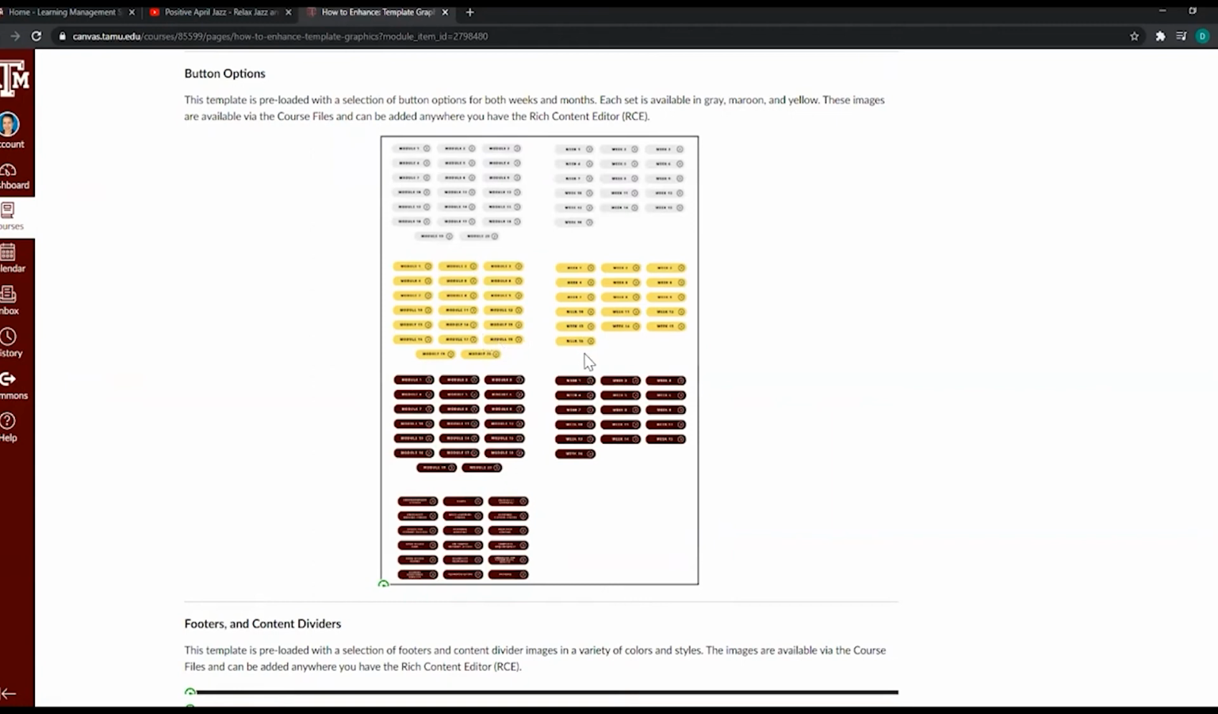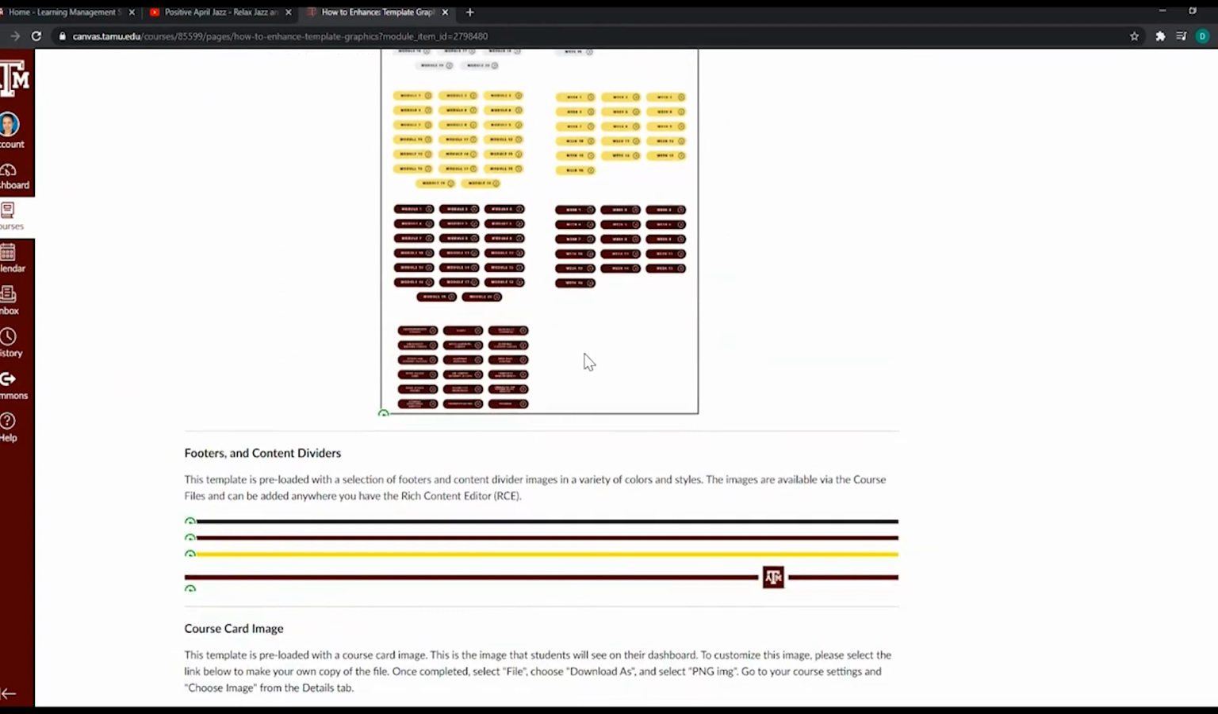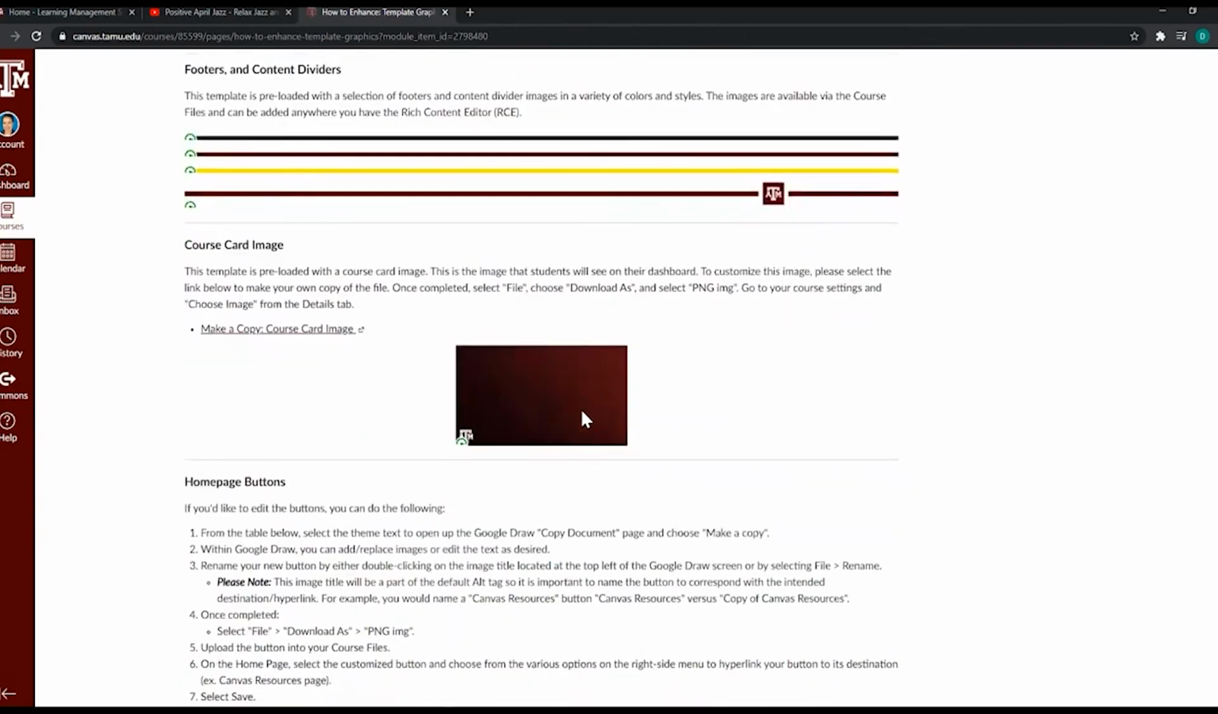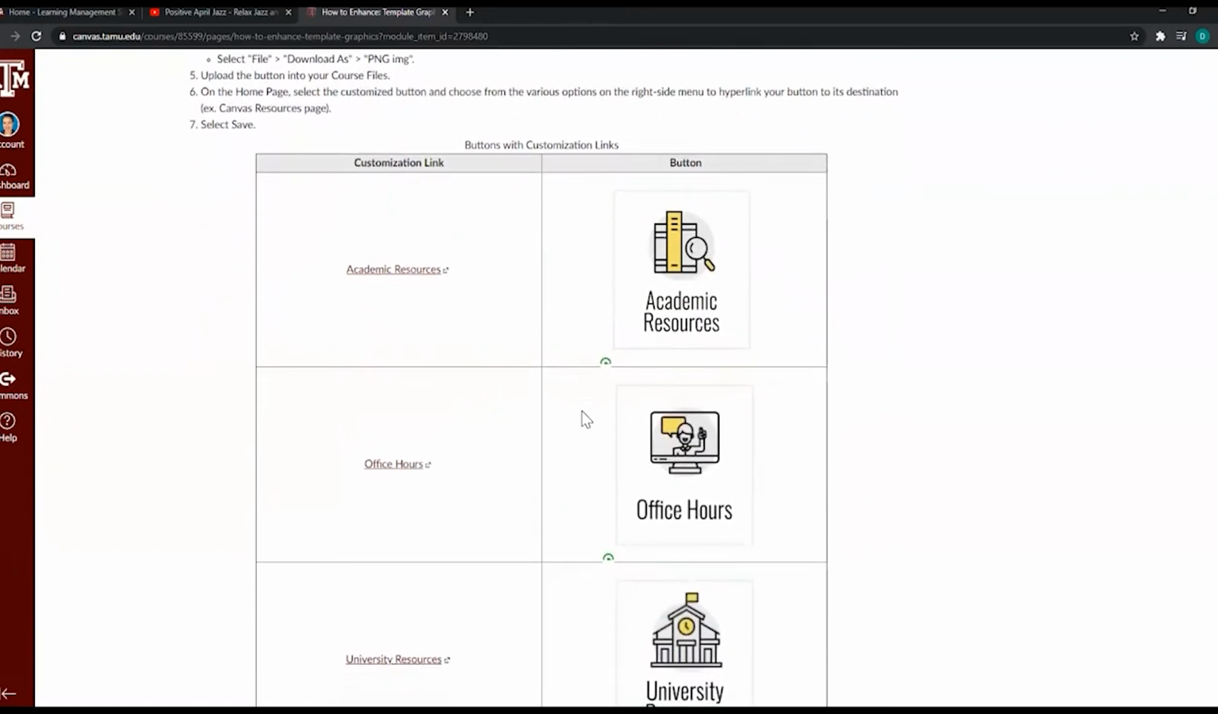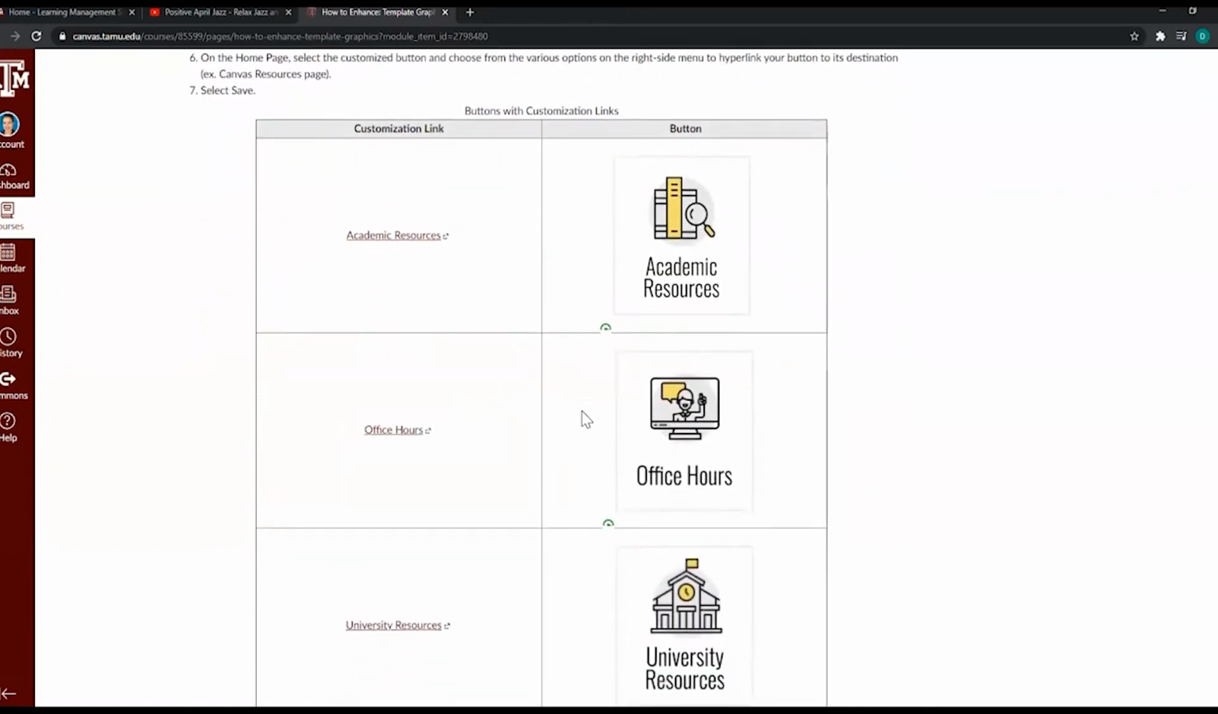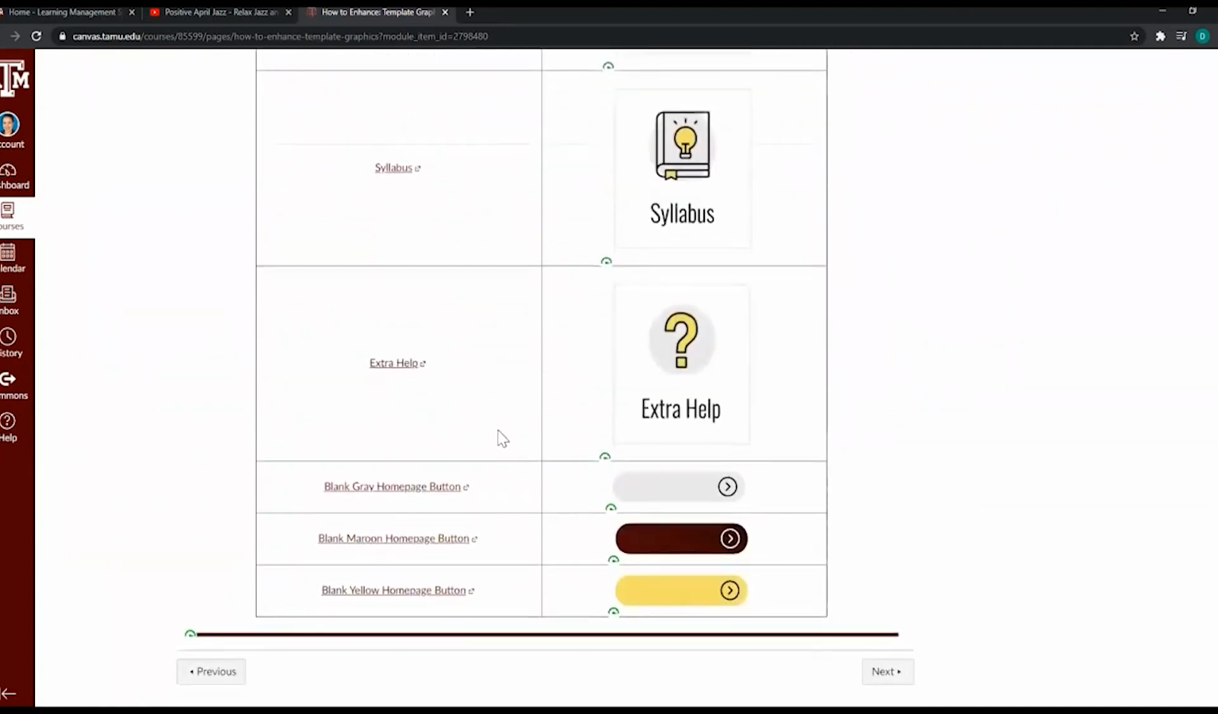But if for some reason you say, I don't like this naming convention, it doesn't work with how I present my course content, I want my buttons to be called chapters, or I want my buttons to be called units, well, you have the ability to customize your buttons with the naming convention that works for your course. And here it is on this table, buttons with customization links. We have created a very short video, if you check our YouTube channel, and we show you how to add and customize these buttons for something that works for you.